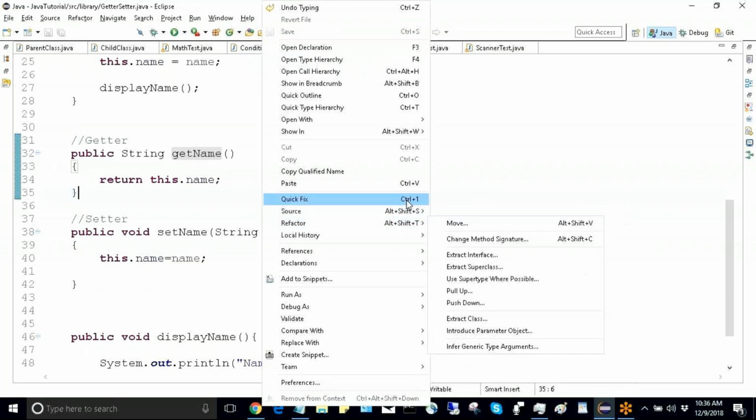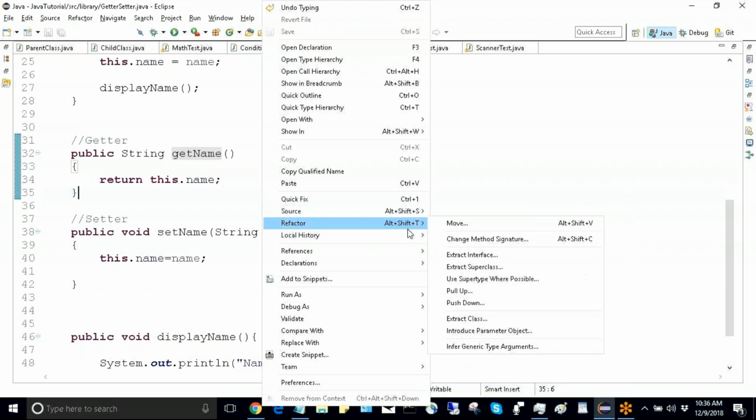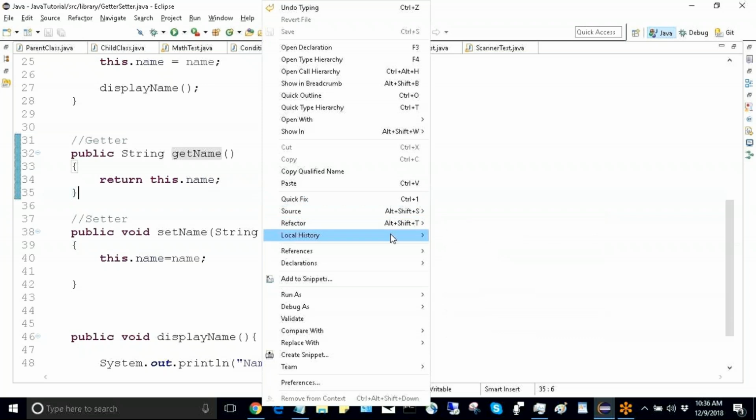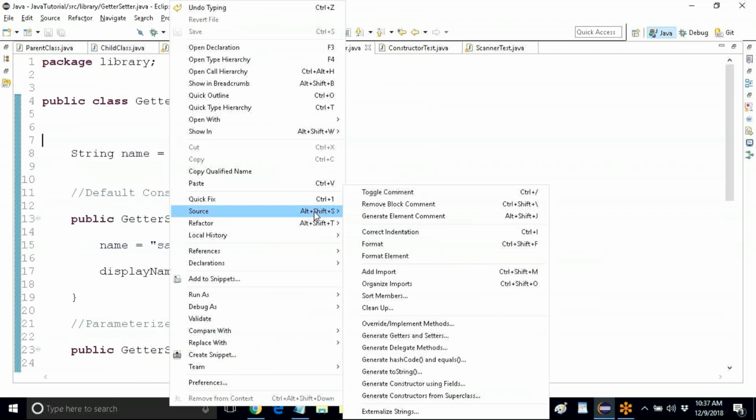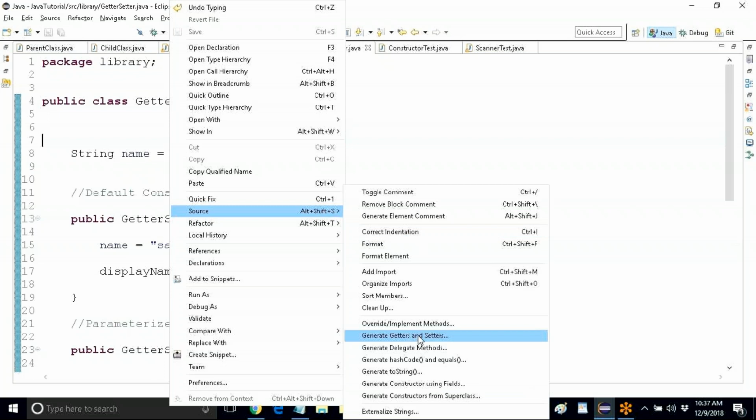It will be source, not source. Right here, yeah. Generate Getters and Setters. This will also generate getter setters for you. Initially, I would suggest you do it manually. But if we have, for example, 100 variables, it's very difficult to create the getter setters 100 times, right? So then we would create them like this, using generate getter setters. I'll show you this in the next example. So don't worry about this.